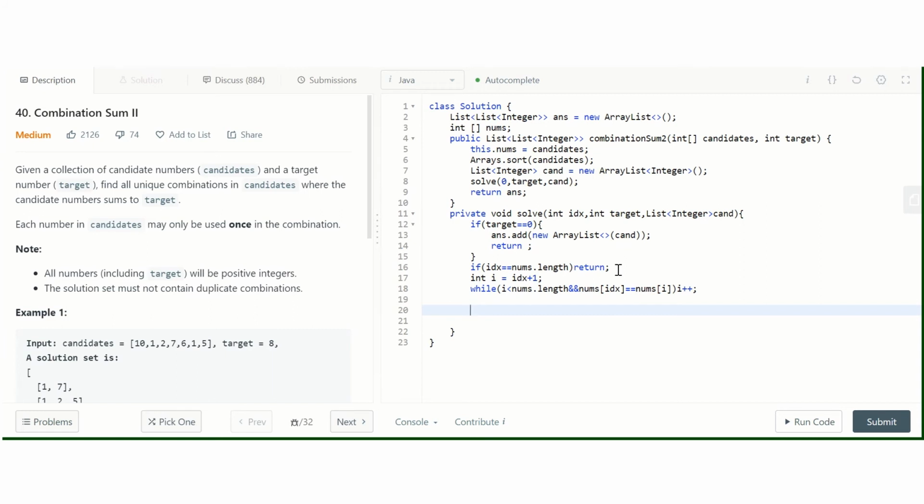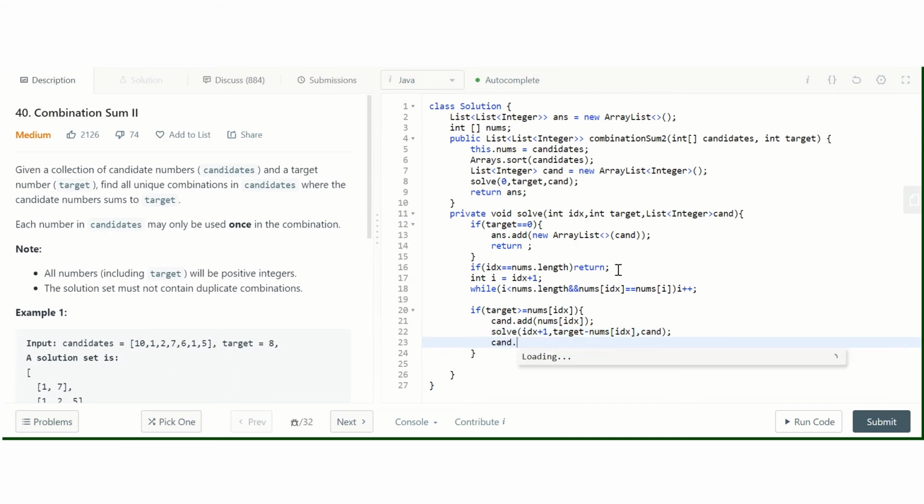So first we will use this number if it is usable. Let me check if target is greater than or equal to nums idx, then we can use this number. So we'll add this number to the candidate array and call the function recursively, solve idx plus 1, target minus nums idx, and candidate, and after that we simply backtrack.